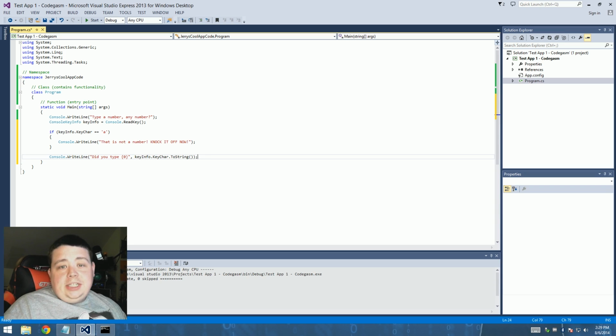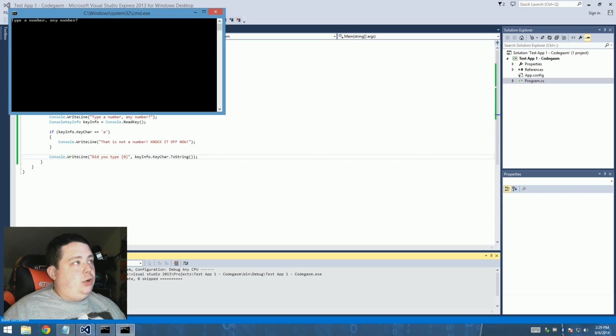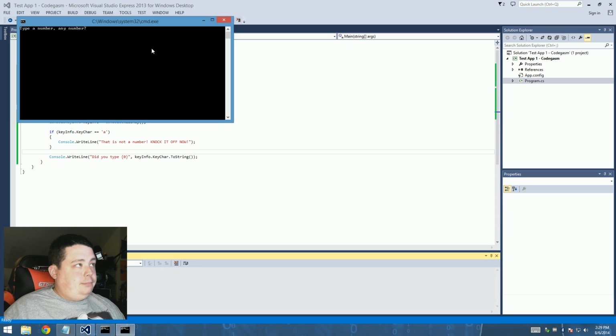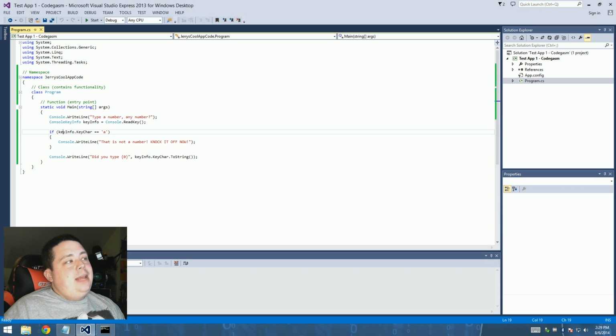All right, so now what's going to happen if we run this program? Hit Control F5. It asks for a number. I'm going to give it a number. It says, did you type 3? Okay, that worked. Now what's going to happen if I press A? That's not a number. Knock it off now. But then it says, did you type an A? Okay, so what happened here is when you type A, it ran this code, and then it came down here and ran that code. It basically is top to bottom order, and then it skips the logic that doesn't match and goes through the logic that does.